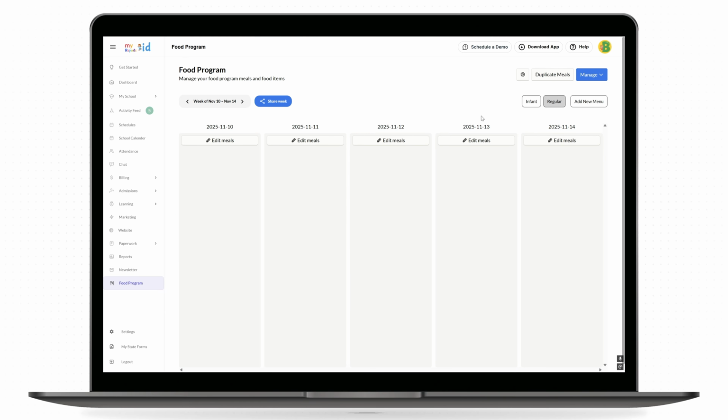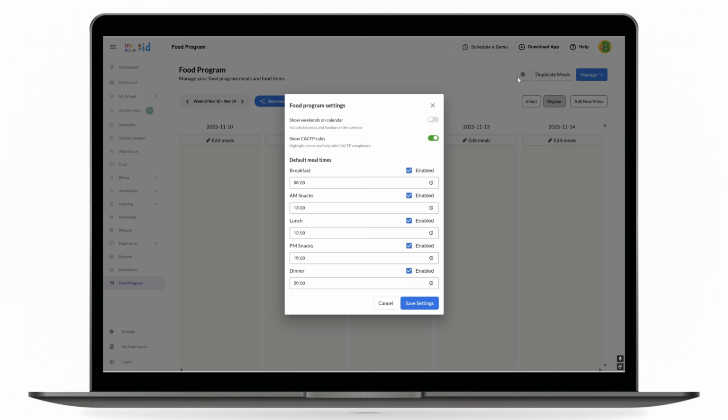Before we start adding meals, let's first set up the Food Program settings. Click on the gear icon in the top right corner. Here you can choose whether to show weekends on the calendar by enabling this option. You can also toggle Show CACFP Rules, which highlights missing components and helps you stay compliant with CACFP standards.